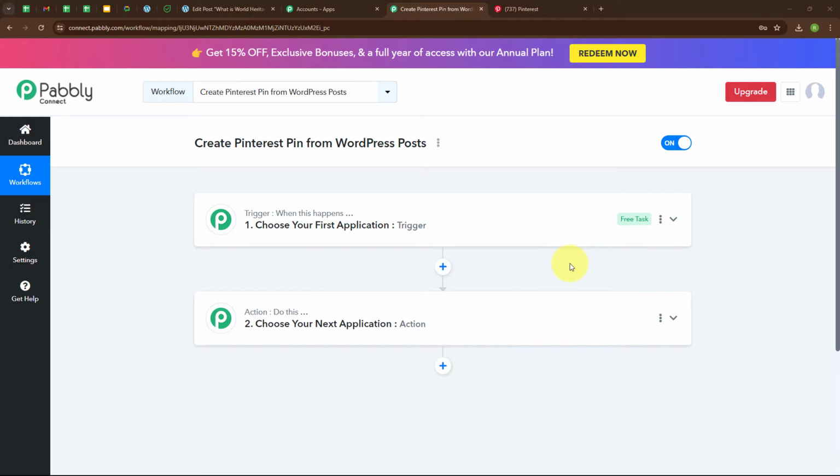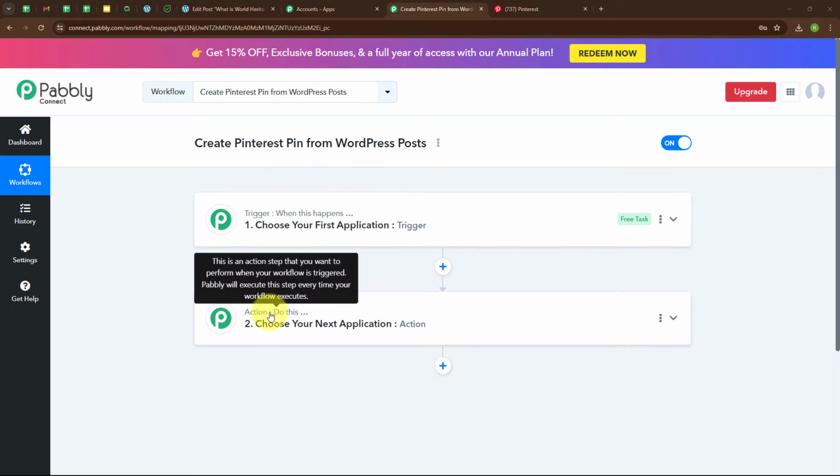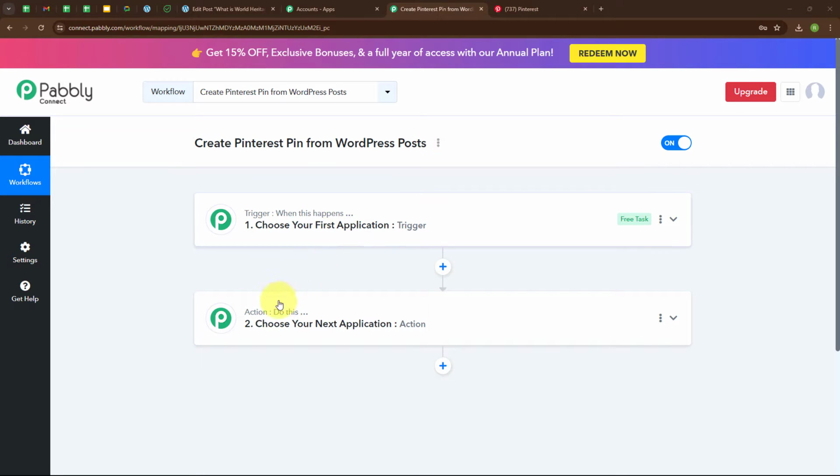Now here in this workflow window, you can see we have successfully created a workflow with the name Create Pinterest Pin from WordPress post. And here you can see two most important principles of an automation process, that are trigger and action. Where trigger says when this happens and action says do this. That means action is a response towards a trigger. Your automation can have a single trigger but multiple action steps. Now let's begin with our automation by simply setting up a trigger.